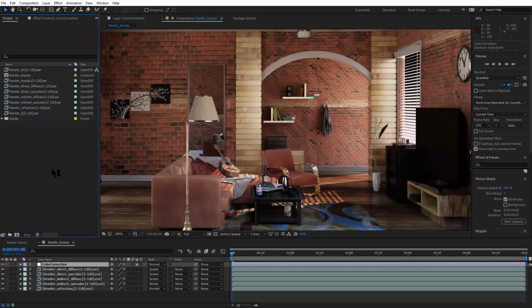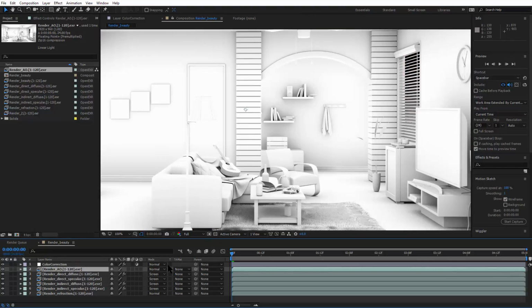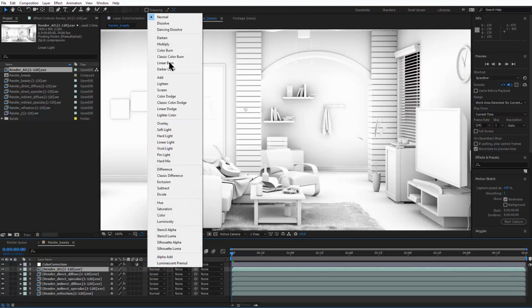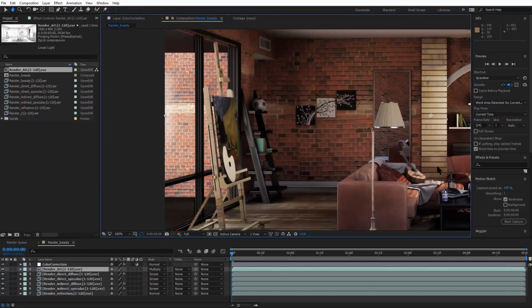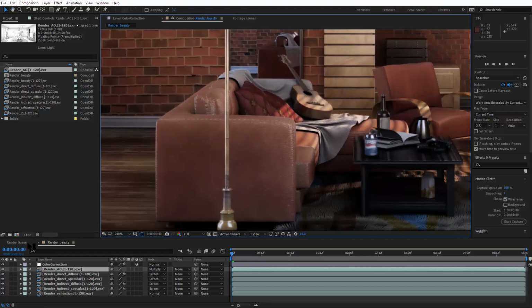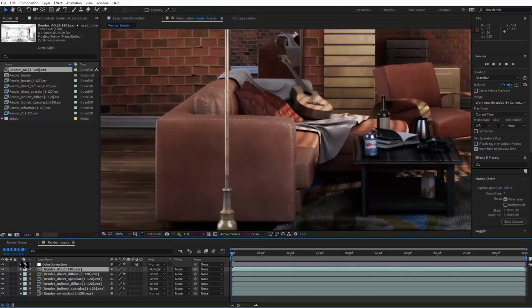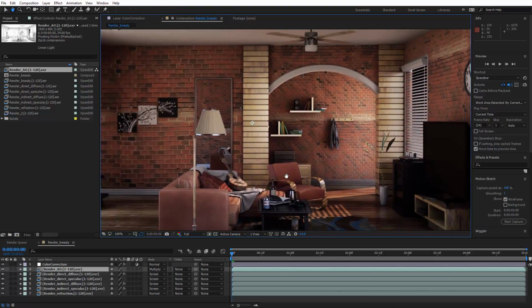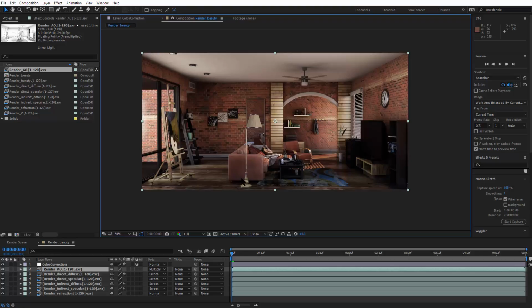Alright, so let's move on to use AO. All you have to do is drag AO on top of everything. I think it would be better to drag it actually below color correction, and then you want to change the mode from normal to multiply to apply it. AO will be enhancing the dark area and give you more detail and give you some touch shadow and also make things look heavier.